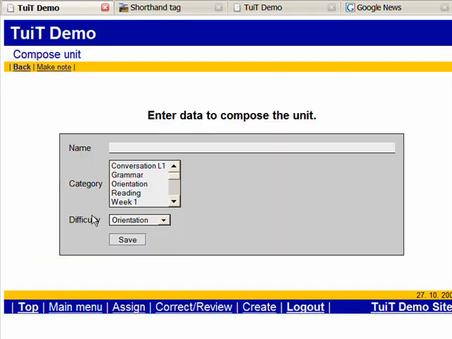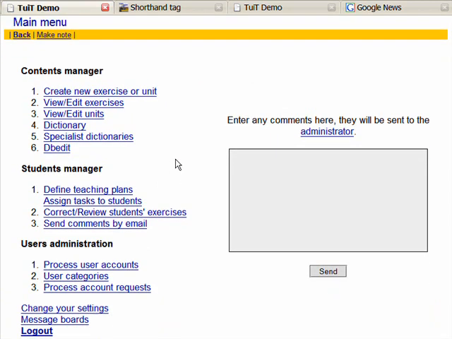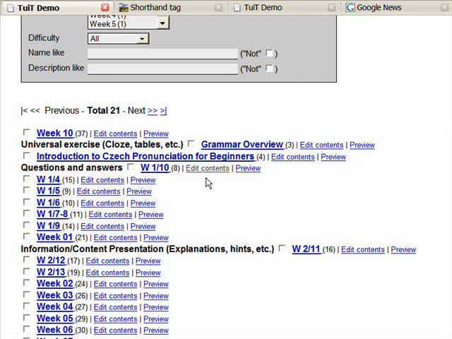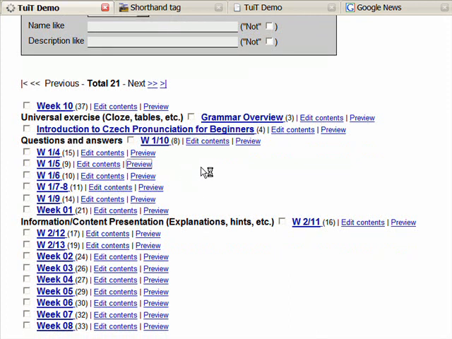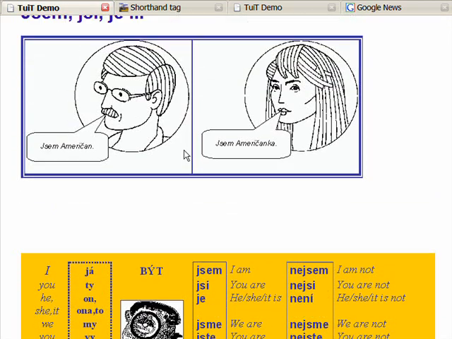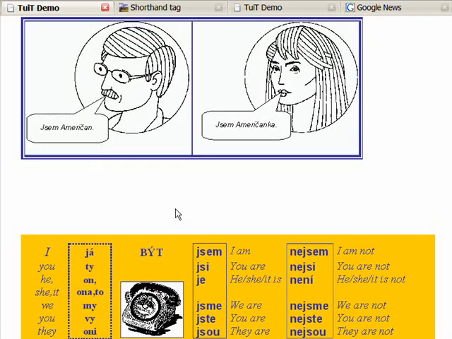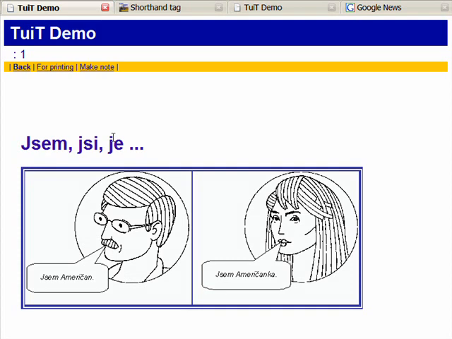Now, of course, the most powerful for displaying all of these multiple choices is our units. We can't create a unit at the moment, but we're going to go back and view what one looks like. So here we go, view units, so we can see what a unit would look like when we preview it. Oh, the pictures are showing up. So this is the first page of a unit. This is a bunch of exercises together that create one page.